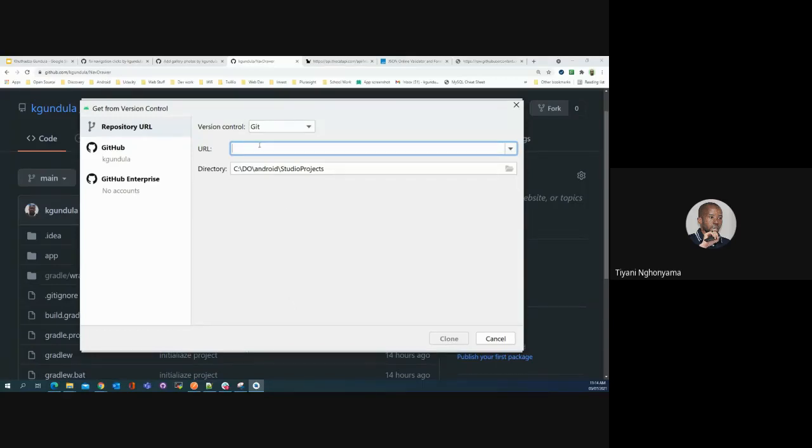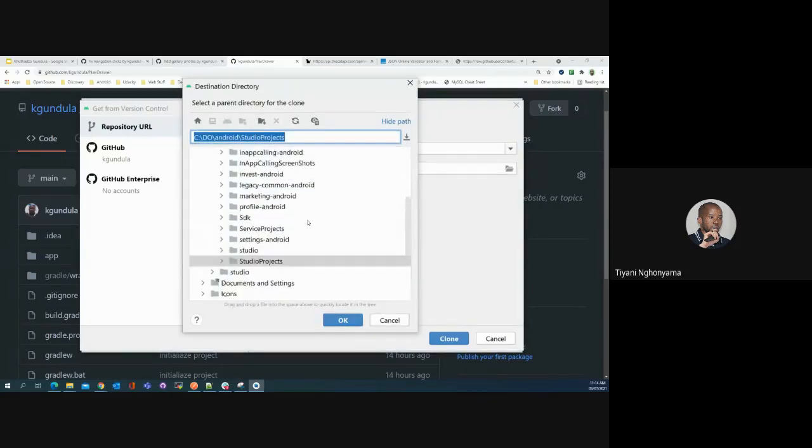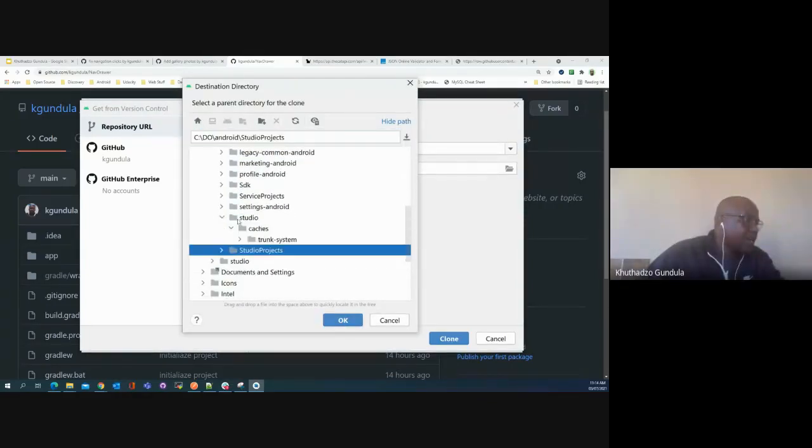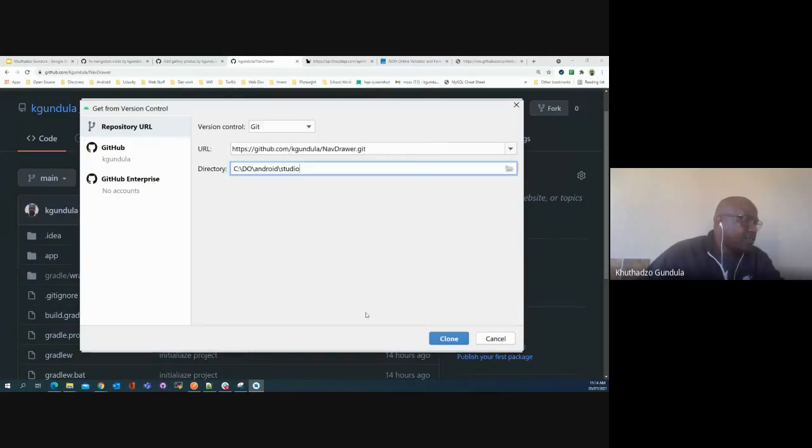And then directory is just where you want to save it. So in my case, I'm gonna put it here. Okay, I got that. So it's clone. I click clone. So yeah, you just click clone.